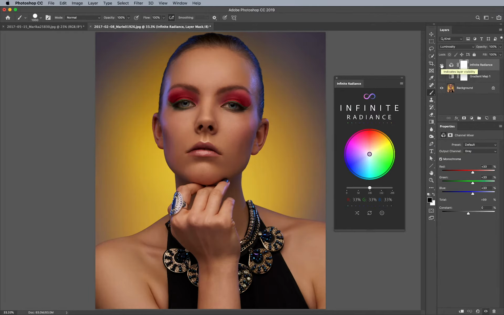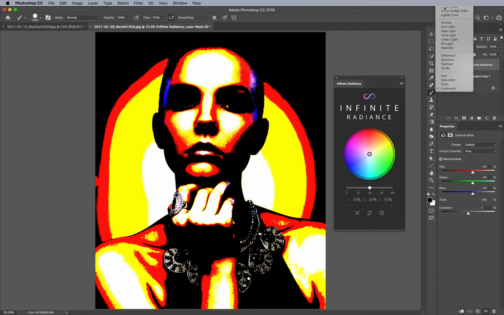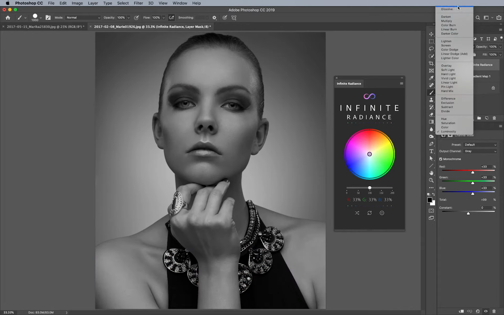And why does that happen? Well, to answer that question, simply put, it's practically impossible to have nothing at all happen when you have the channel mixer on top of your layer stack. And to quickly show you what I mean by that, let's change the blend mode of this layer to normal. I'm going to go back up here and go back to normal.